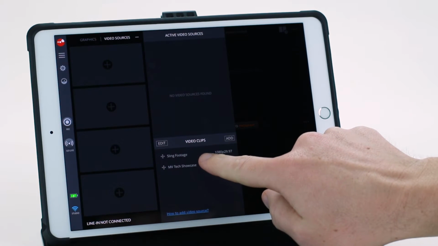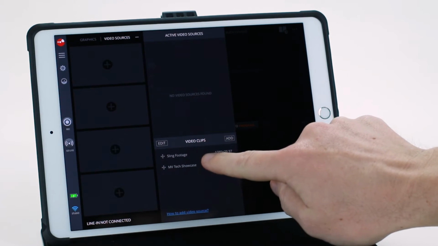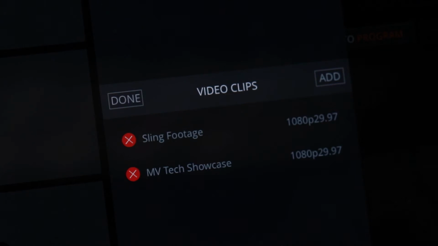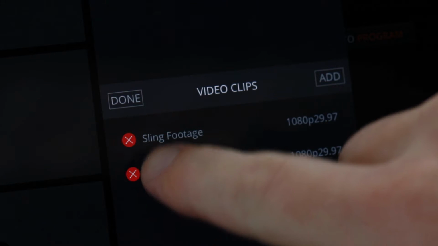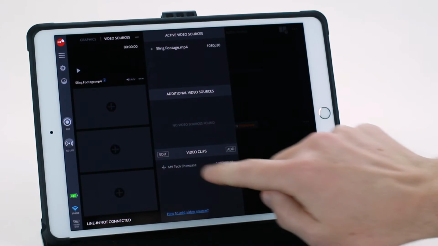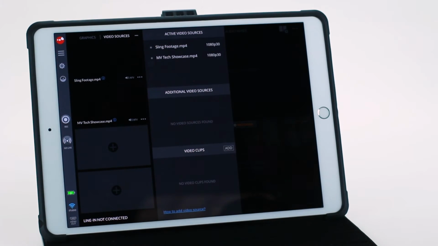Your imported files will appear in the Video Clips section of the Video Sources tab. You can remove files by tapping the Edit button. Click Done when finished. Tapping a clip will add it as an active source. You can drag and drop to replace an existing source.